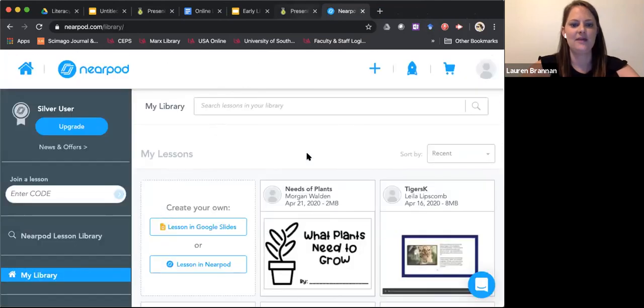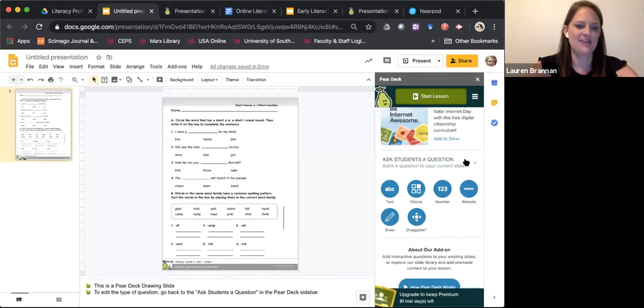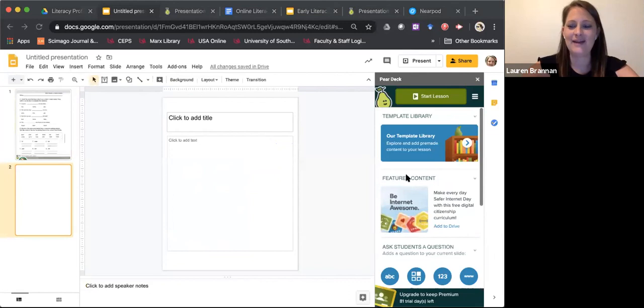Okay, so that was how to edit a handout with Google Slides and Pear Deck. Actually, there's one more thing I want to show you on here. I'm going to add a blank page. So these are just some of the bells and whistles that come with Pear Deck. And right now they have their full version for free because of the virus.